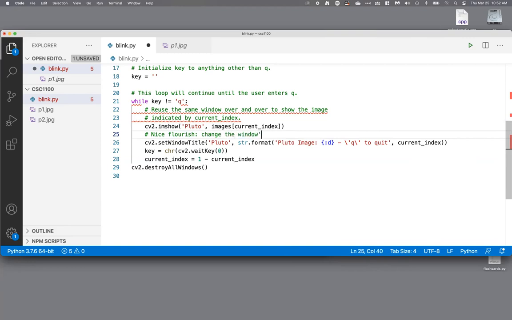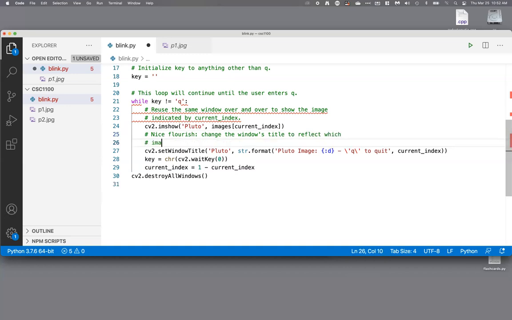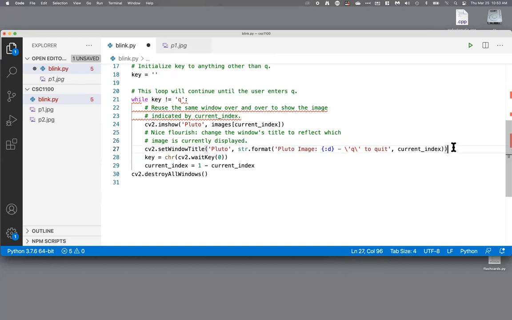Change the window's title, not its name. Its name is Pluto. Change the window's title to reflect which image is currently displayed. Wait for any key to be pressed. Now, by any key, I am excluding shift and function and control and option, because those won't generate an event by themselves. So wait for any key to be pressed. And the zero says, wait forever.